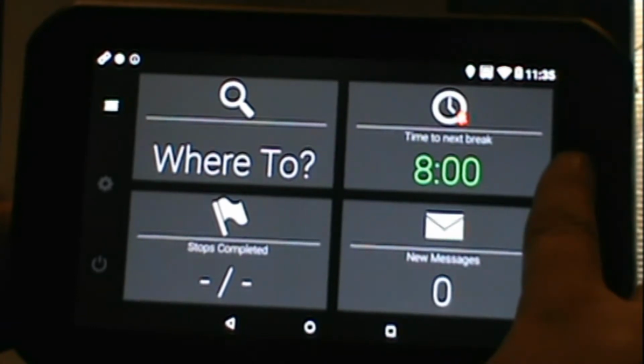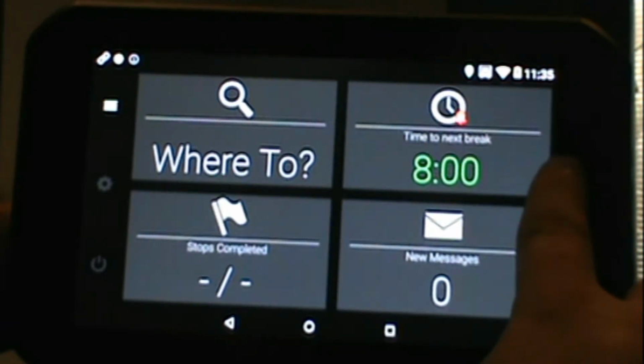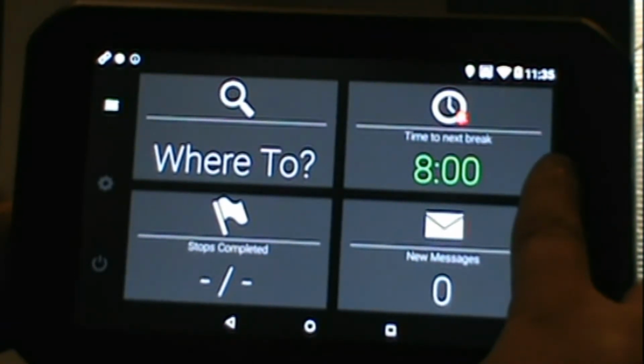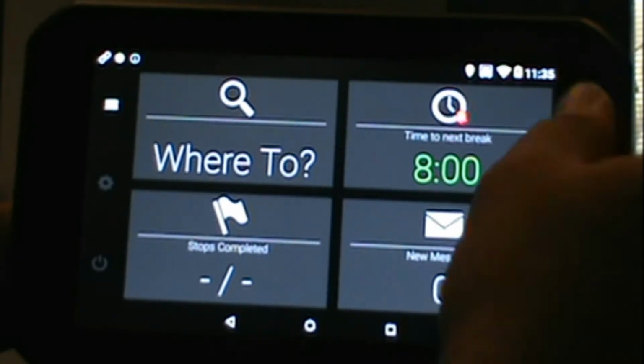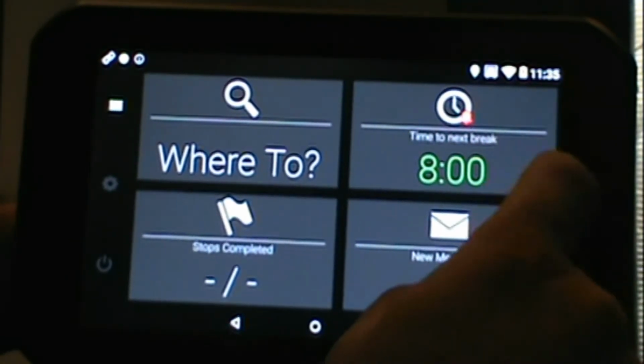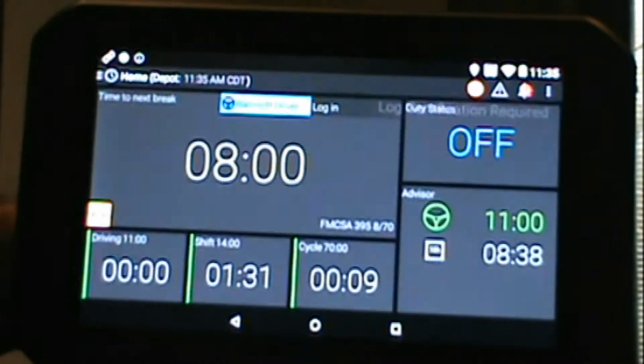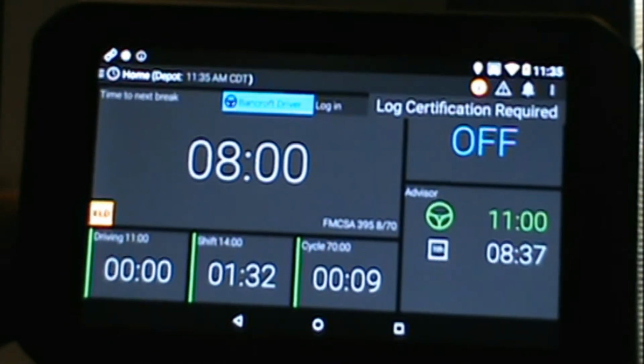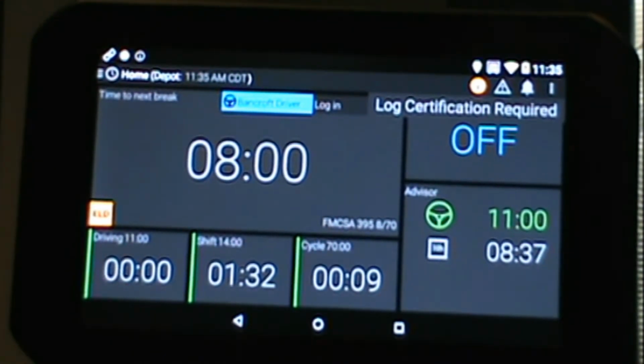Up here in the upper right-hand corner is going to be the access to your logs. This is what most of you will work out of 95% of the time. To access this, all you have to do is push the box. So this will be the home screen of your logbook, per se.